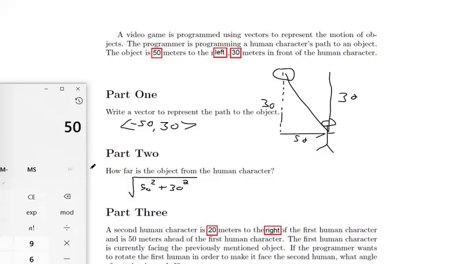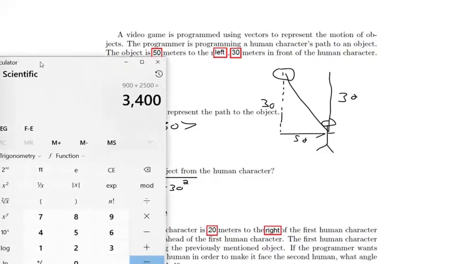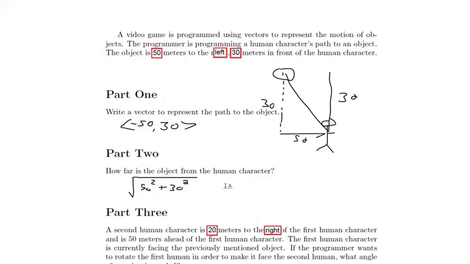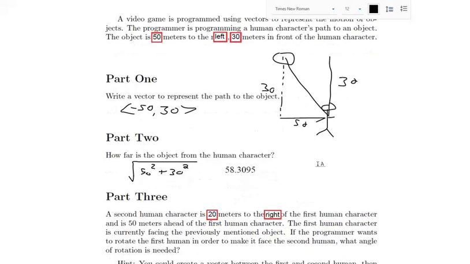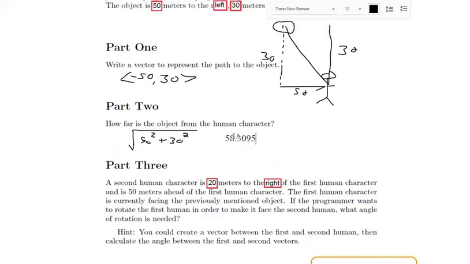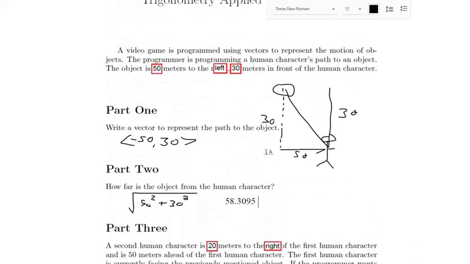Okay, so 50 times 50, 2,500. So we got 3,400, and we need the square root of that. So if you know me, and if you've been watching my videos, I'm not big on decimals unless we're plugging them in some software online. So you can carry out however many decimals you want, but it's 58 meters, roughly.